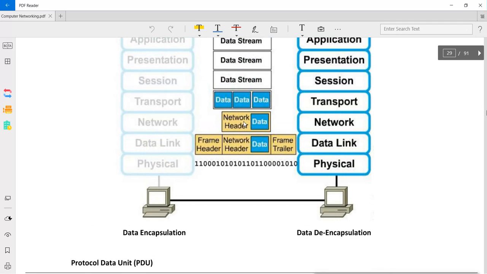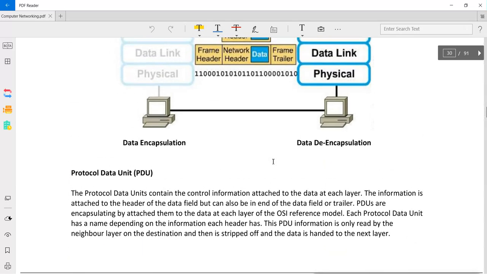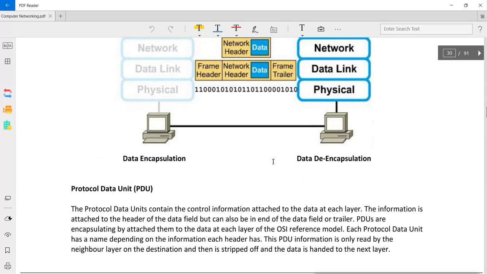So on every layer you will see a PDU is created, which is going to be read on the destination side. This is what we have in the OSI reference model, which has these 7 layers, and all these layers do their own job.